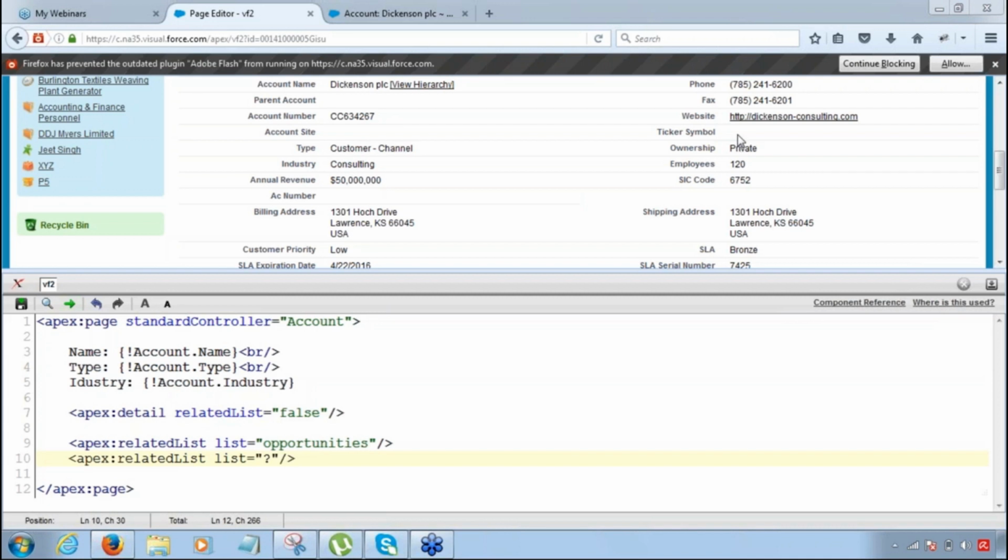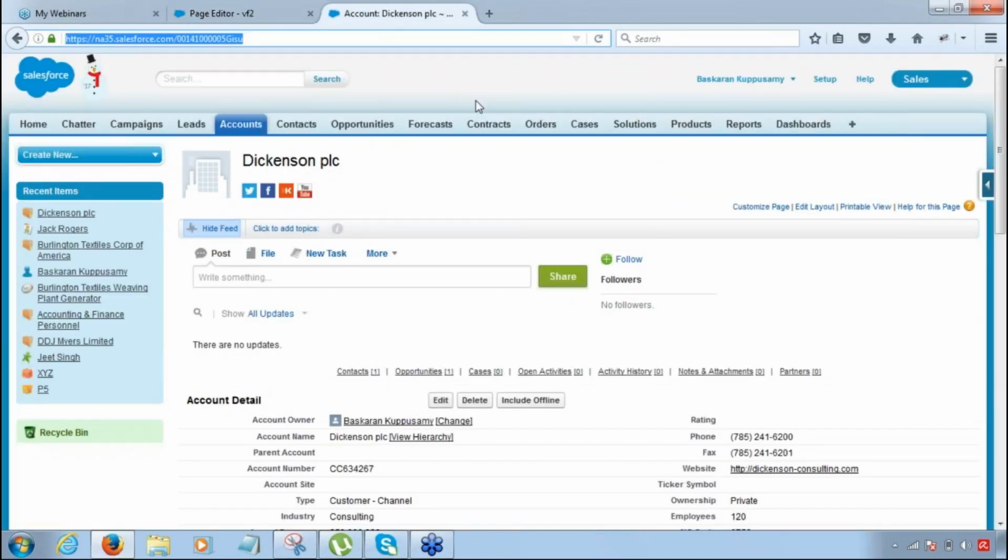We'll use contacts, but why are we going to use contacts? Not because it's a plural form. That is the relationship name between account and contact. So what we have to give here is the relationship name of the account and contact. Got it? Now where do you find the relationship name? Let's go ahead and find it.